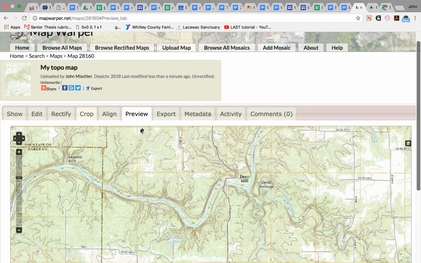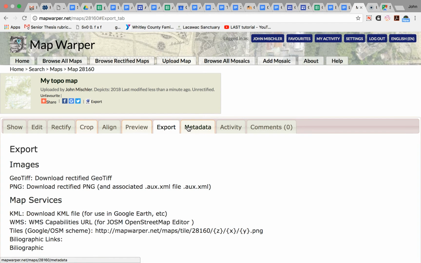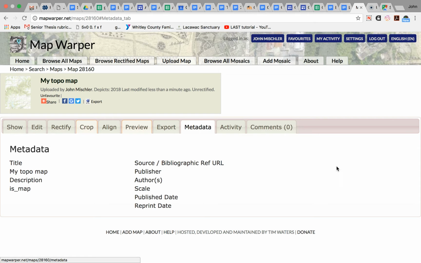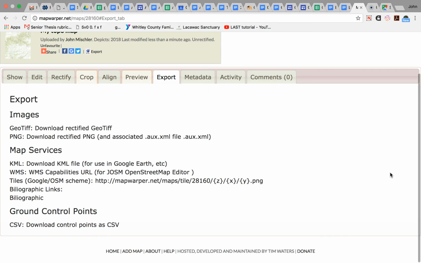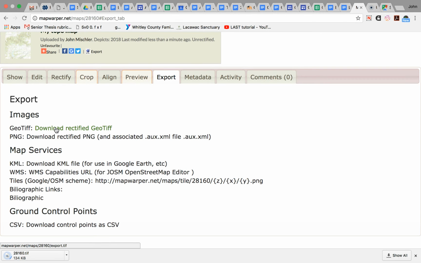So now it's time to export. By the way, this is the metadata that are associated with it. So you can export this. You want to export in GeoTIFF, download rectified GeoTIFF. So now this image that you're downloading, you can then upload into Mapbox and use as a geo-referenced base layer. So it's just that simple.